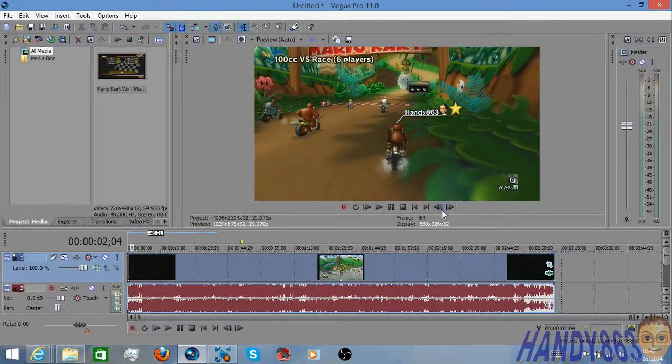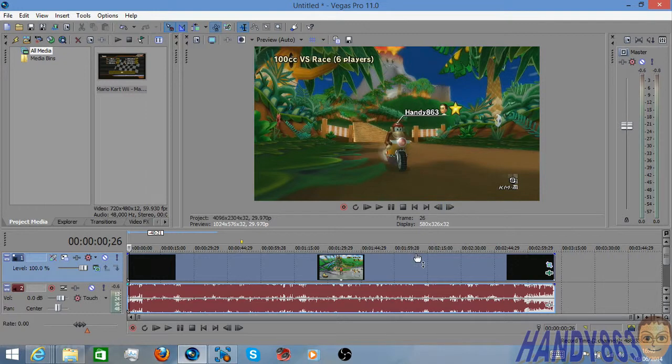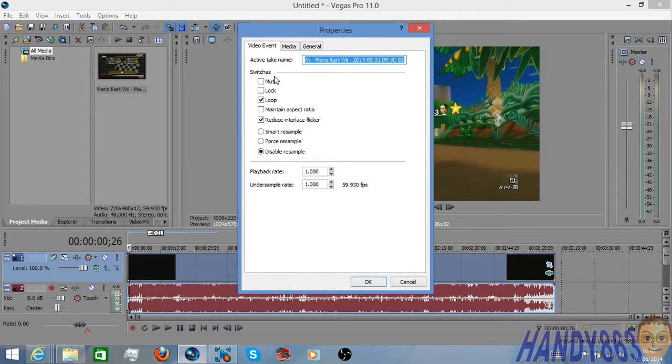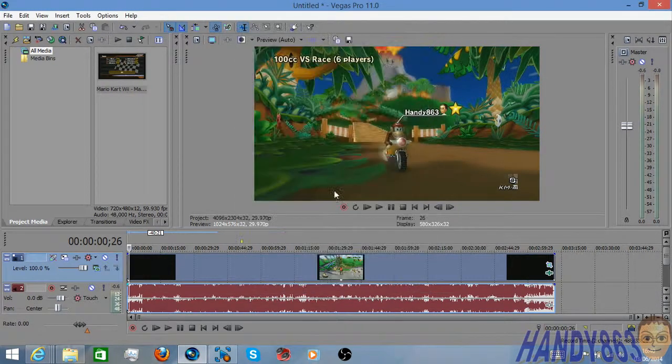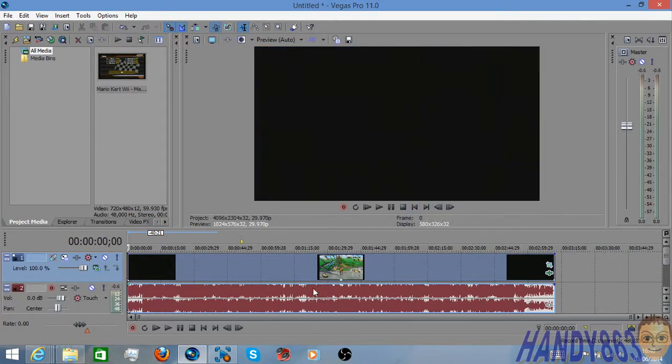So if you do run a video at 29 frames per second and you edit it like this, then make sure you have those boxes unticked. If you do it at 50 frames per second, it really doesn't matter, but it sometimes doesn't look good. I don't think it looks good. But then again, I'll let you see what you think.